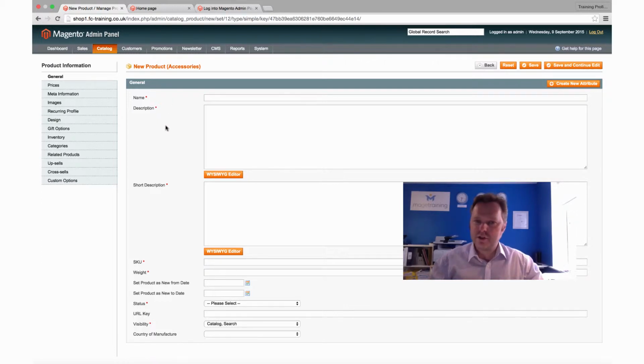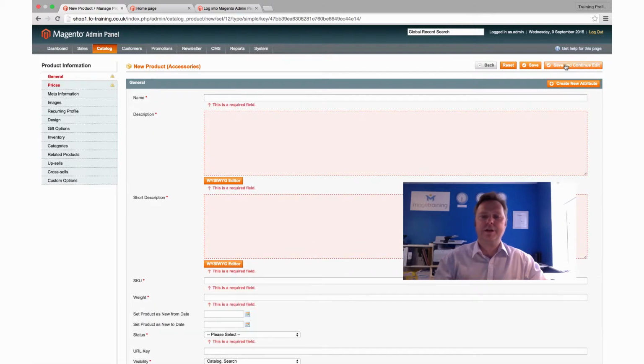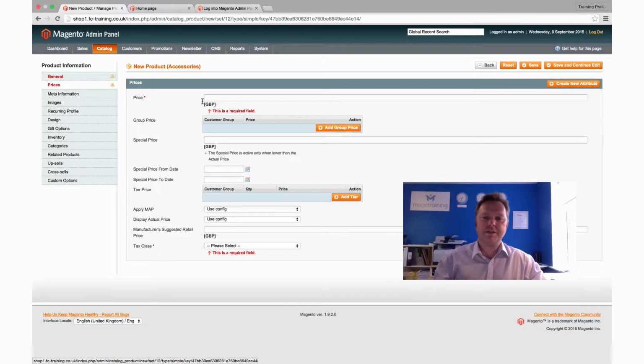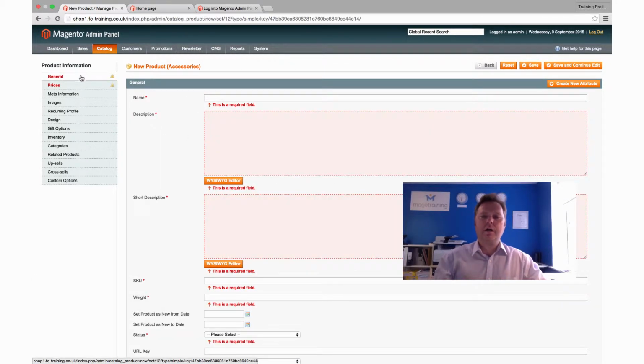Now, an interesting thing to do when you're first doing this, and maybe to get used to the fact that there are certain elements that you need to fill in, is to try and save this product by hitting Save and Continue here. It actually highlights strongly all the fields that are required. It does say this is a required field. And it also shows tabs where there are required fields in there. So you can see here that in prices there are some fields that we need to also fill in. Okay, so what we're going to do is go in and fill in this information.